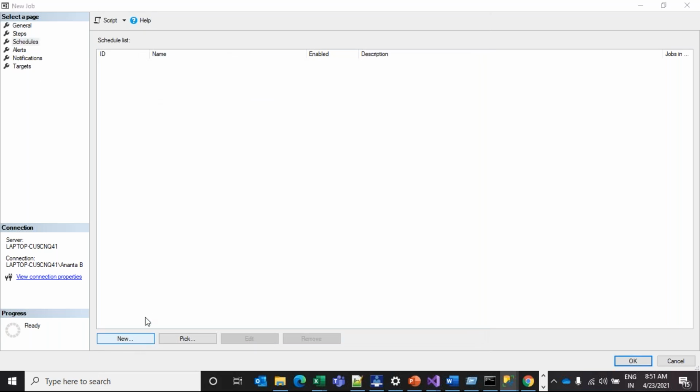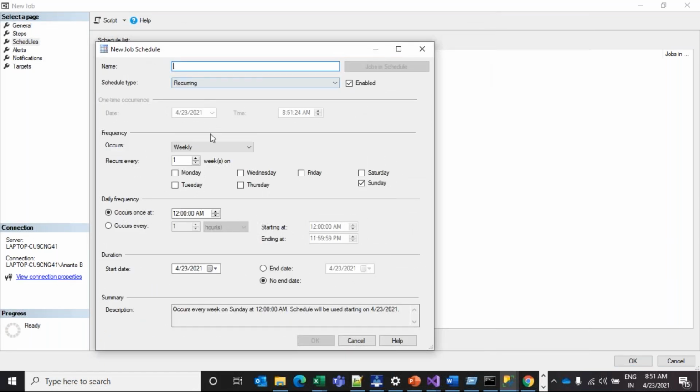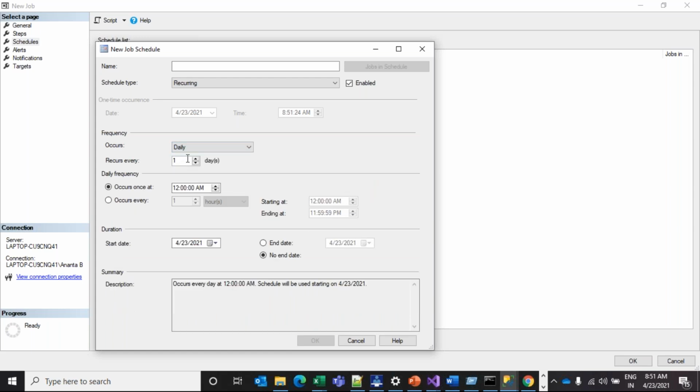Tab, new. The frequency we can write whether the job should run weekly or daily. So daily, every day, recurs every month. Daily it will run. At what time it should run? We can even put the time also. So daily it will run at 9 p.m.